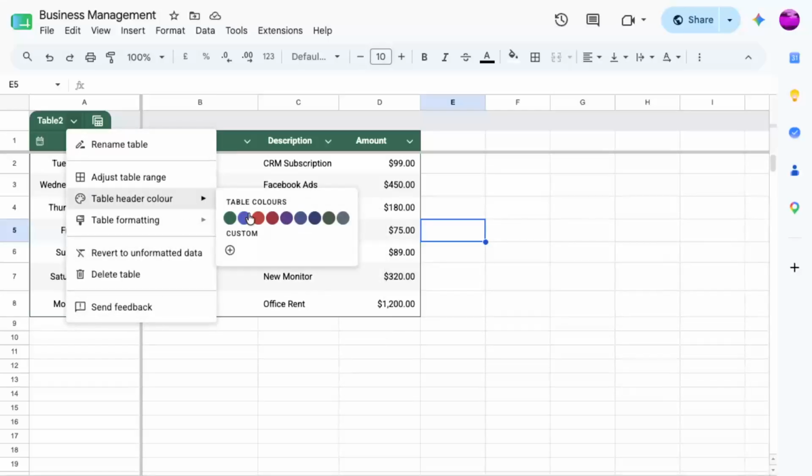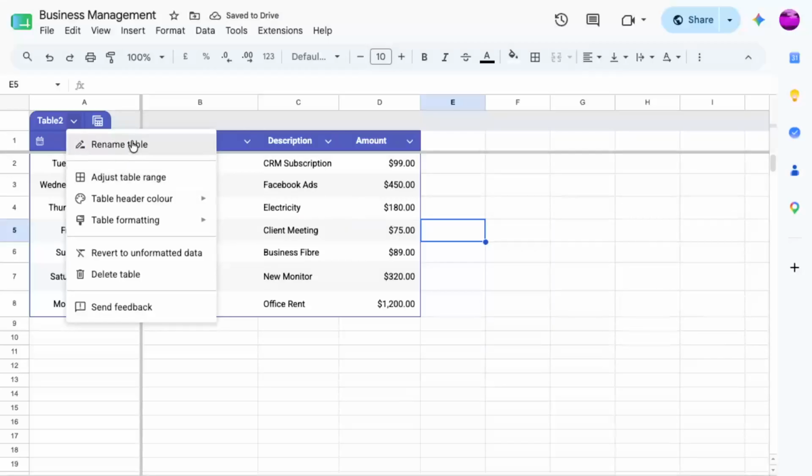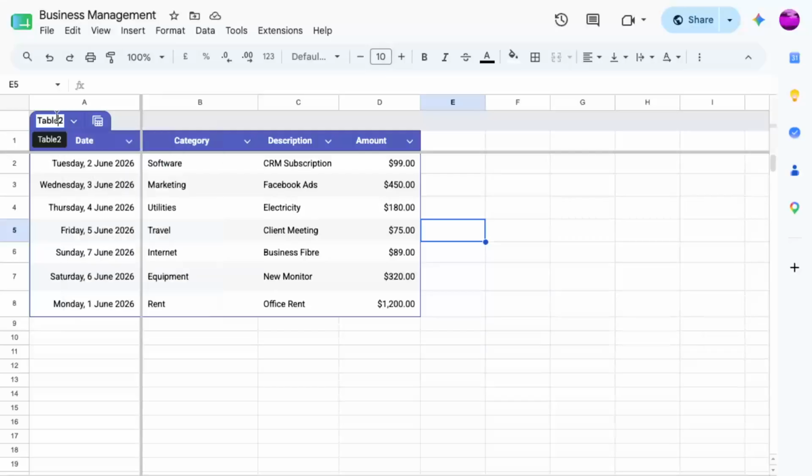even rename the table. This is useful if you want the table to match the style of your spreadsheet or if you're working with multiple tables and want to keep them clearly labeled. Renaming the table can also make it easier to identify later, especially in larger sheets with lots of data.